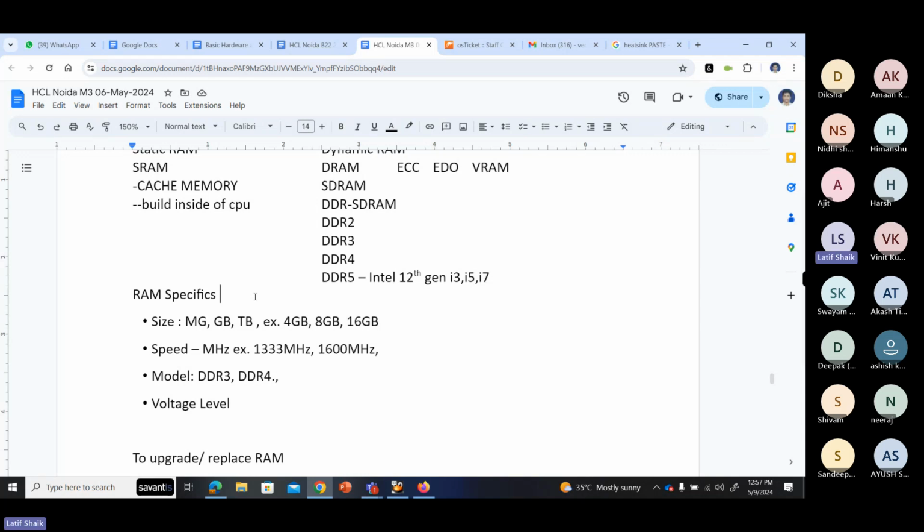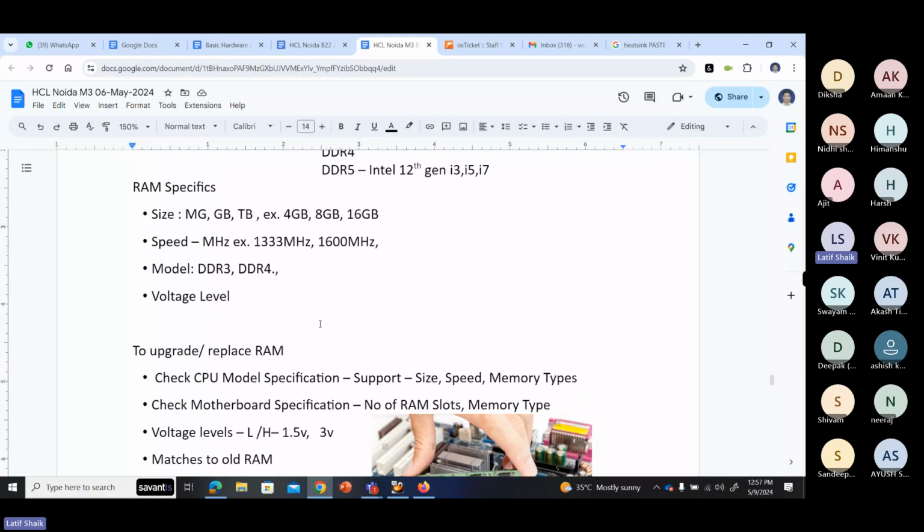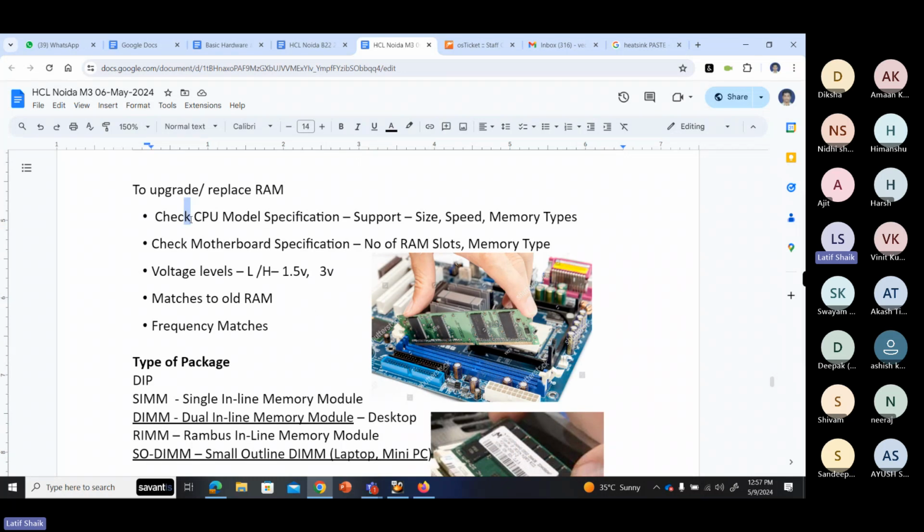It depends upon your motherboard. You have to choose your RAM depending upon your motherboard and CPU. The RAM size, RAM speed, RAM model, and voltage level depend upon your CPU and motherboard. If you want to buy a new RAM, add a new RAM, or replace a RAM, you have to cross verify with the CPU model support and motherboard support also.